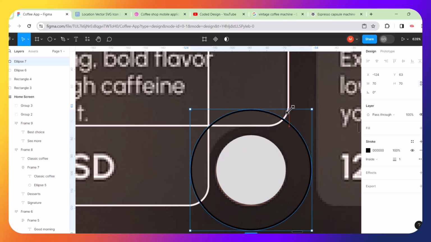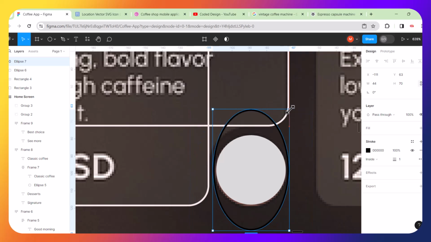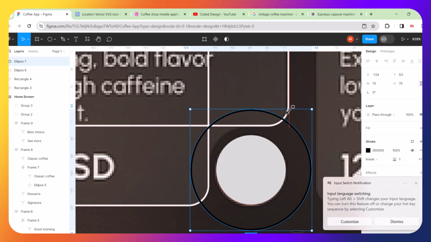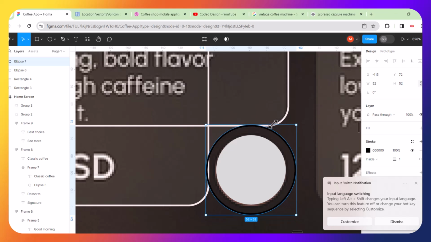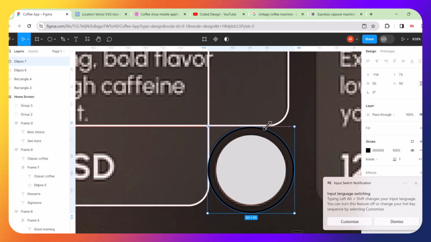So let's press shift as well. Pressing alt and shift gives us what we want, and then we're going to scale it down such that it attaches to something like this. Okay, I'm happy with this.